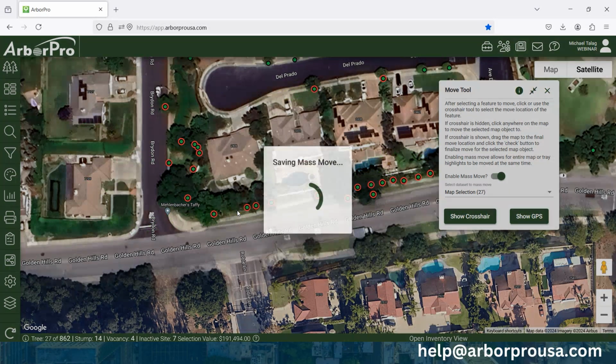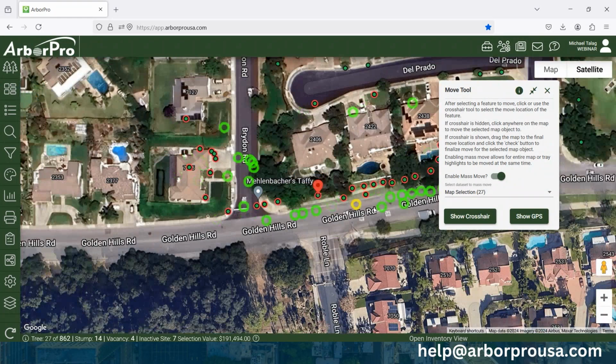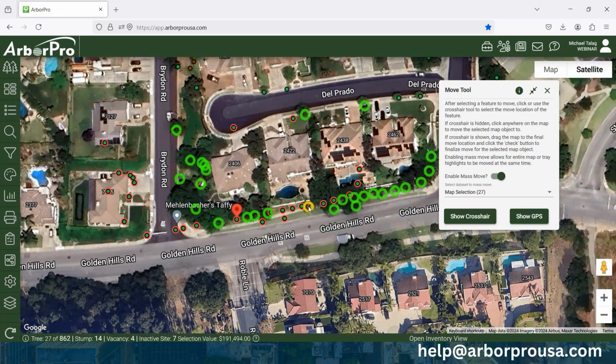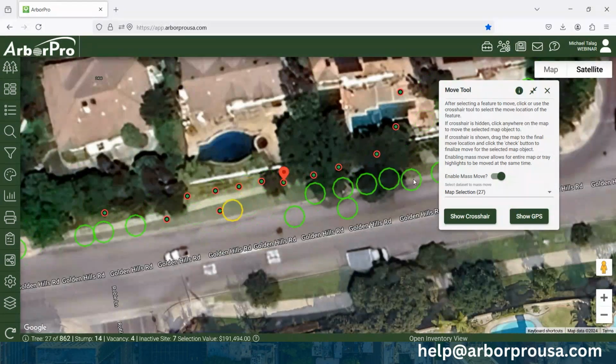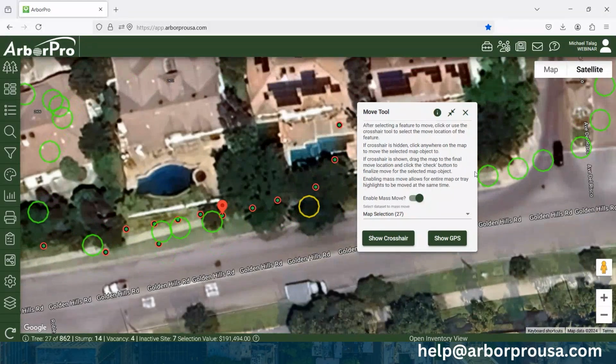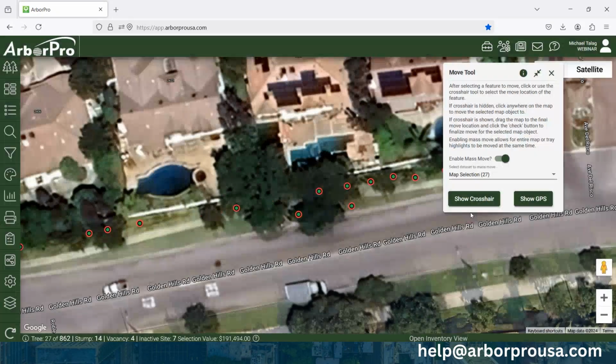As a warning, this mass move cannot be undone, and the best way to fix that is to select the same trees and just undo that move that you had just made. Zoom in here.